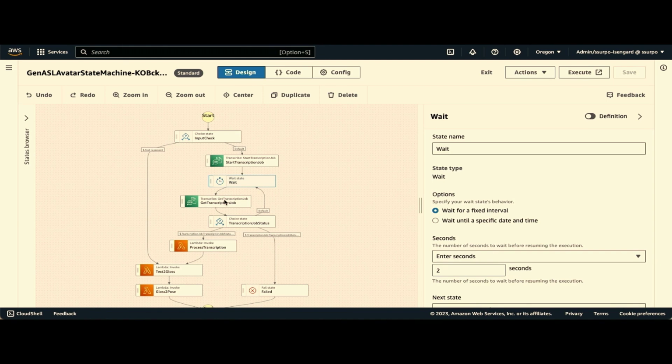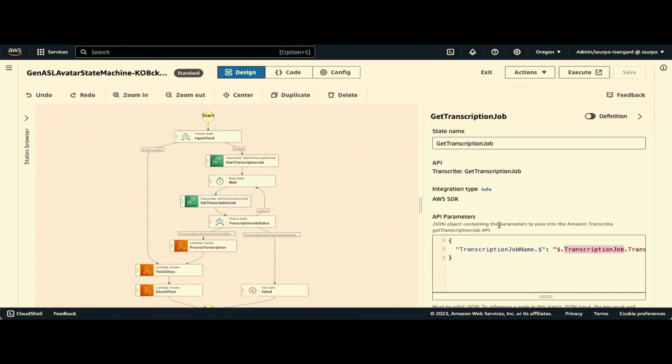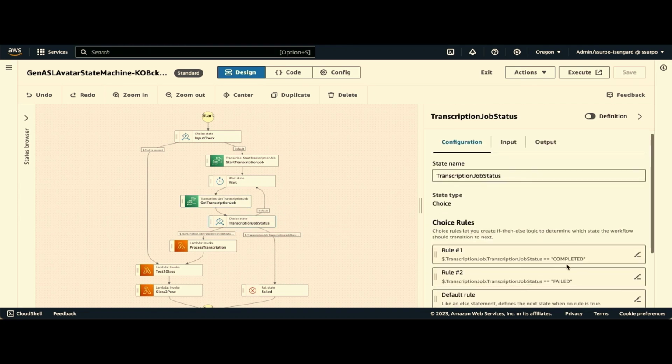The wait state is going to wait for 2 seconds, and then call get transcription job status. It will pass the job name as an input to that one. And then once the get transcription job returns, the next step is going to check whether the job is completed or not. It's a choice state.